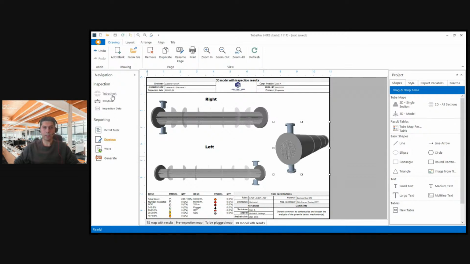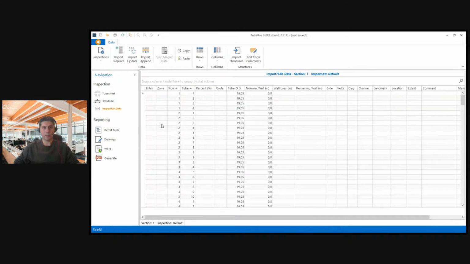So we have now the tube sheet, the 3D model, the inspection data. Now it is time for us to import our inspection data table. We need to add two different inspection data sets, and the purpose is that we want to calculate the wall loss percentage increase from the new inspection's defect report to the old one. So for the existing one, I go here, click on inspection and properties.